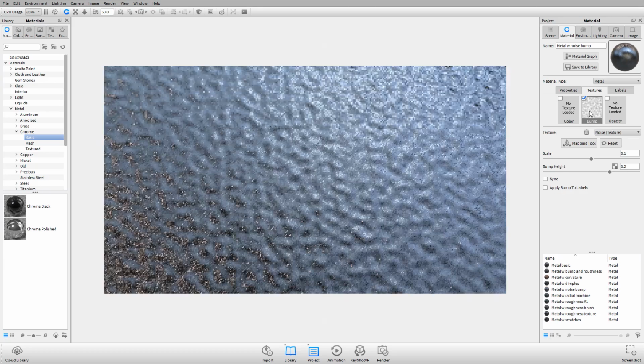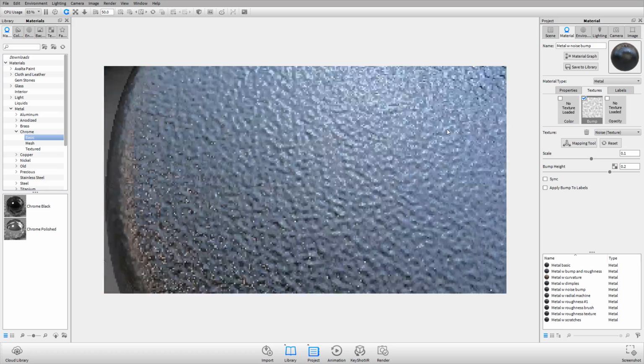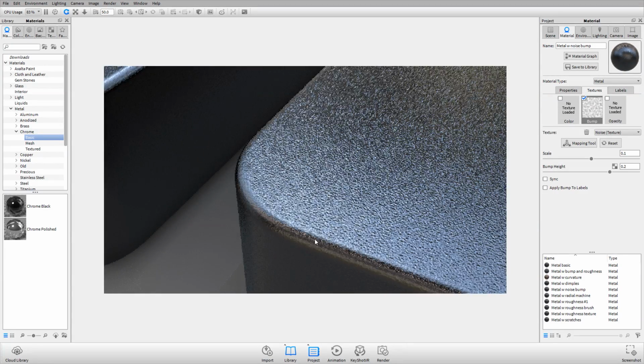If I throw that onto the bump, and that's a noise texture, you can apply it using this drop down right here. It is not an image, it's a mathematical model, right? But that's our noise texture. And that's going to give you kind of a nice random pattern.